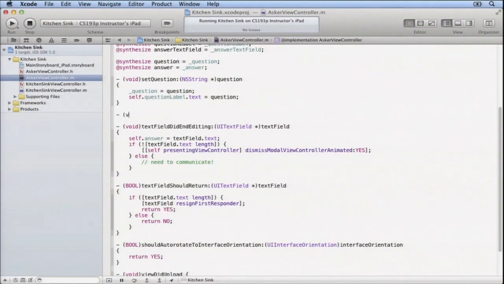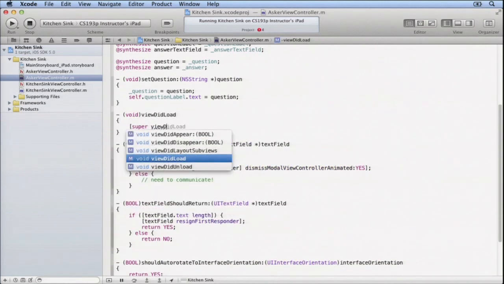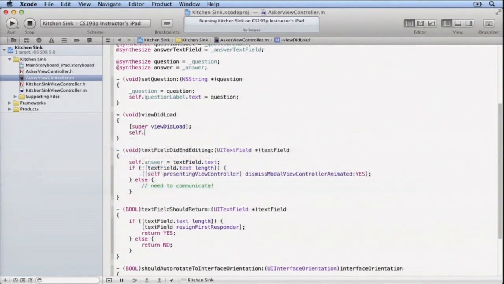What else do we need to make this work? Well, we definitely need to do this. In view did load, we need to say self.answer text field delegate equals self. Right? If we don't do that, we're not going to get any of these text field messages. And this is a common mistake that you guys will make when you're doing your final project. You'll say, I'm setting the delegate, but you forget to set the actual delegate, and so none of these messages get sent. So that's something definitely to watch out for.